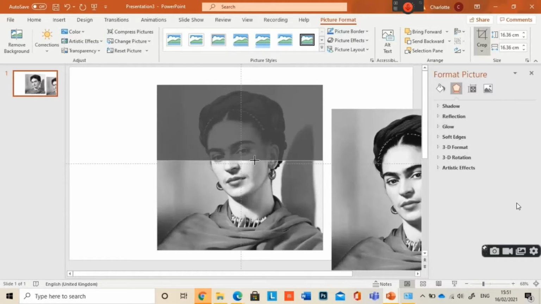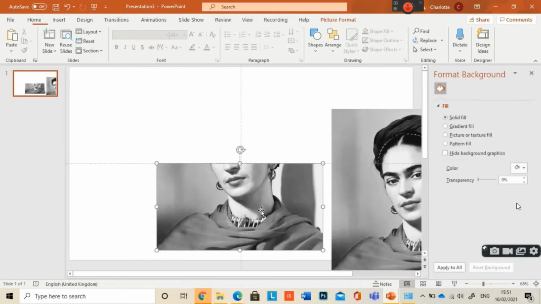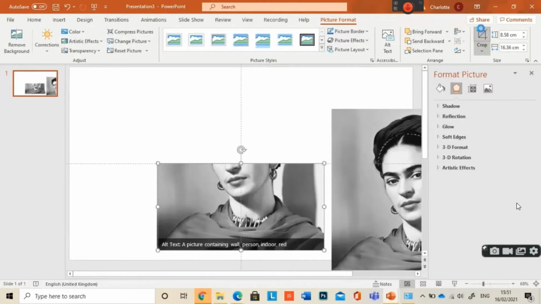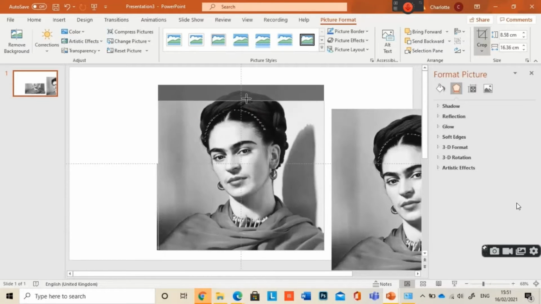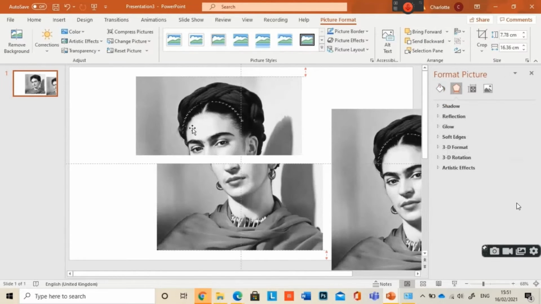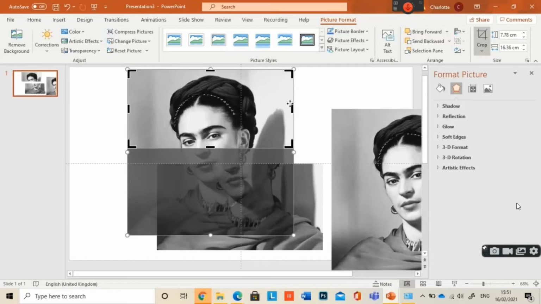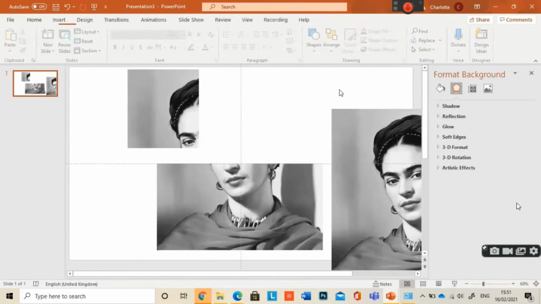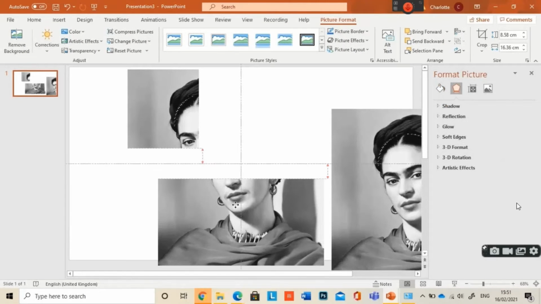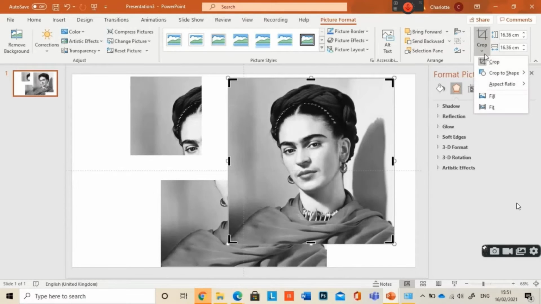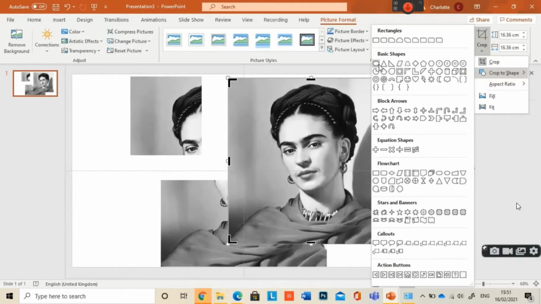Then you want to crop the image so that you only have half of the face at the bottom. And then copy and paste the image and recrop it so you've got the other half, so that the picture is then split into two sections. Then for the top half, you're going to crop that further. And then for the final copy, you're going to crop to a circle or an oval.